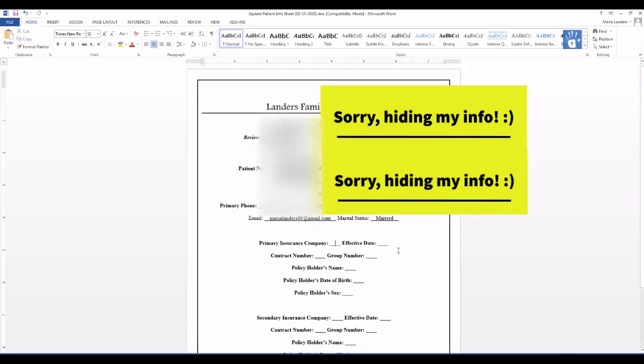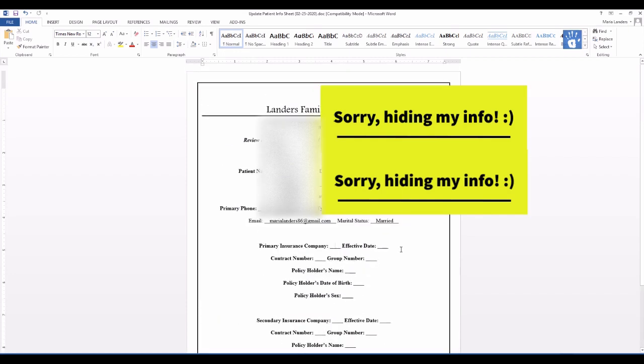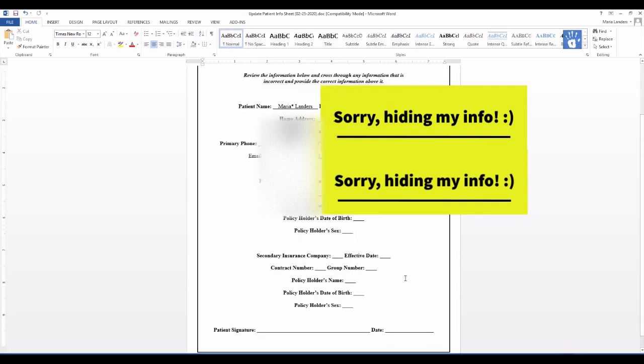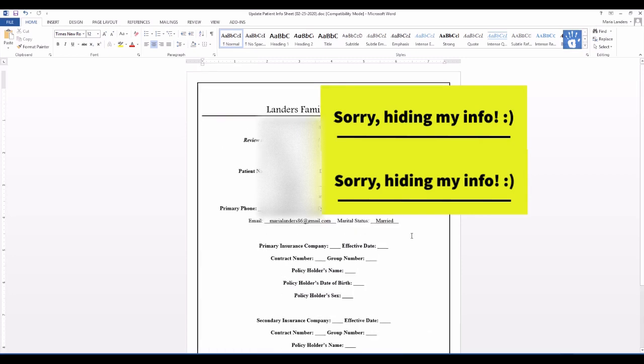information here. So I'll print this, and I'll just say, hey, Miss Landers, can you please look this over and let me know if all the information we have in our system for you is accurate. If there's anything that's not accurate, just put a line through it and put the correct information. And then if they sign it and date it, we just scan a copy in to show that we did try to get the most accurate information on file at that time. So that's just one example.